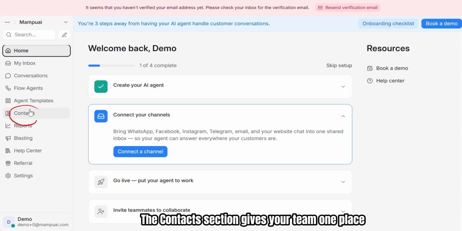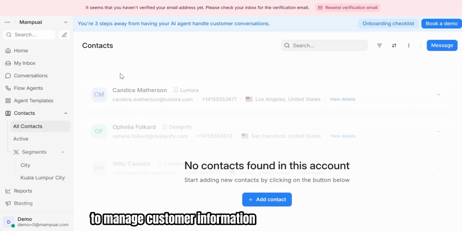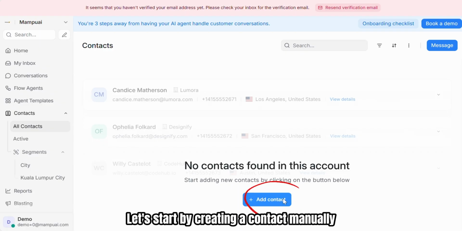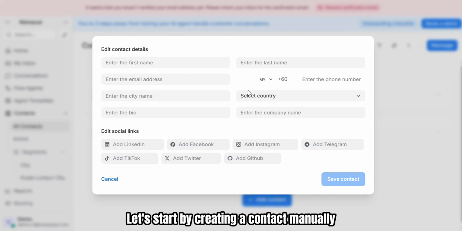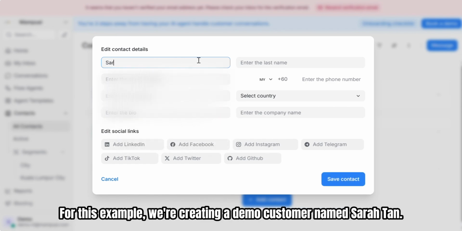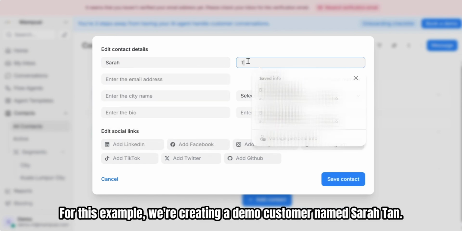The Contacts section gives your team one place to manage customer information and keep important details organized. Let's start by creating a contact manually. Select Add Contact and enter the customer's basic information. For this example, we're creating a demo customer named Sarah Tan.